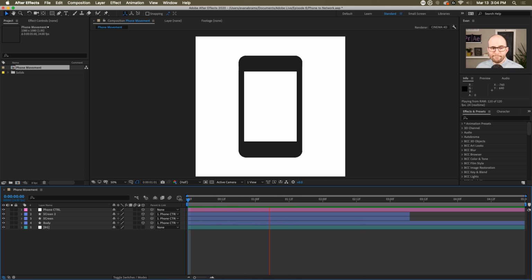So, when we are conceiving of going between two images or two objects in After Effects, we want to consider the shape of both of them.